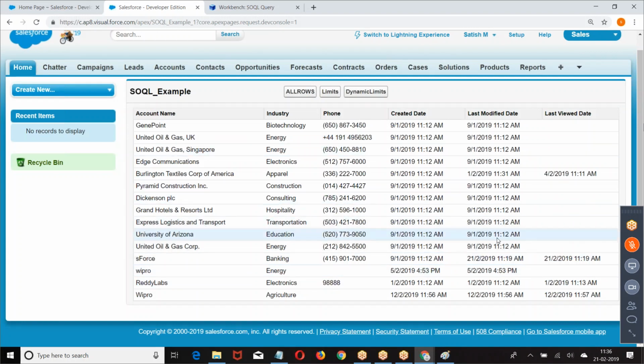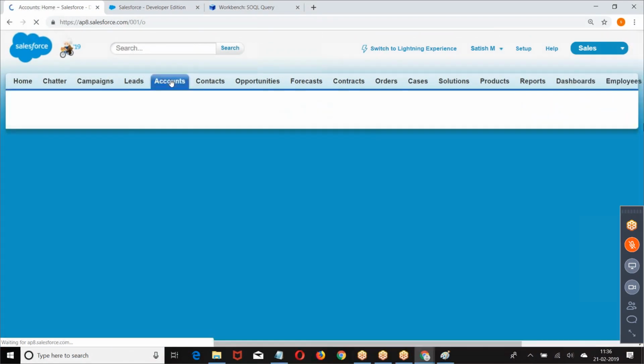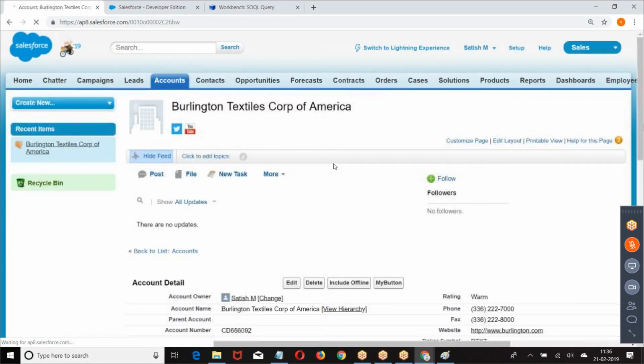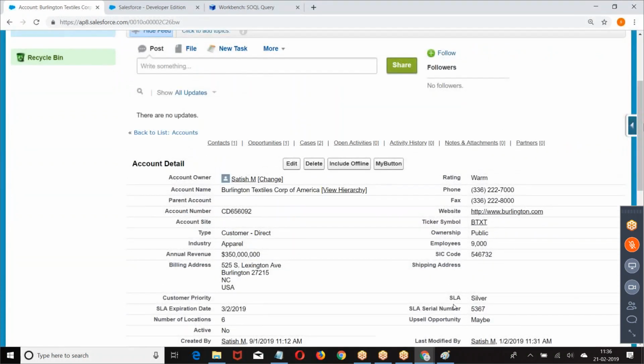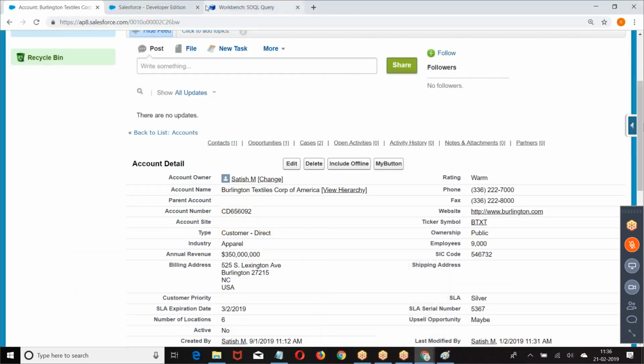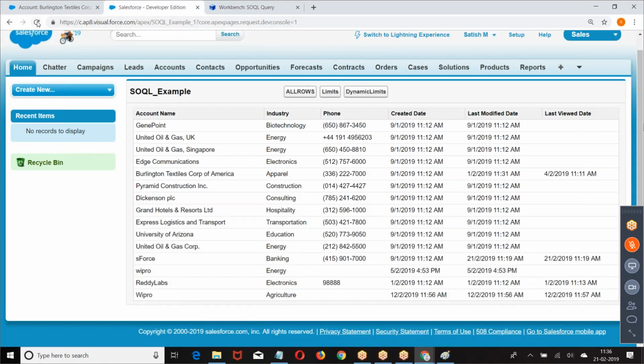Now this is the format in which you got it. Now go back and see the data. Go to account. View it. Go to the page, refresh the page.